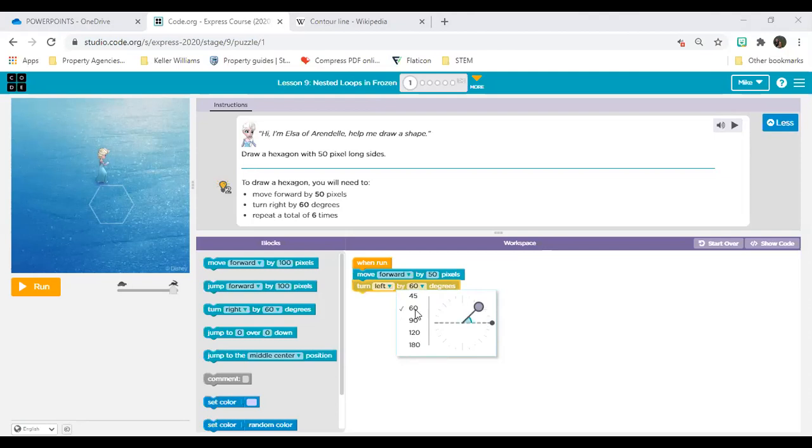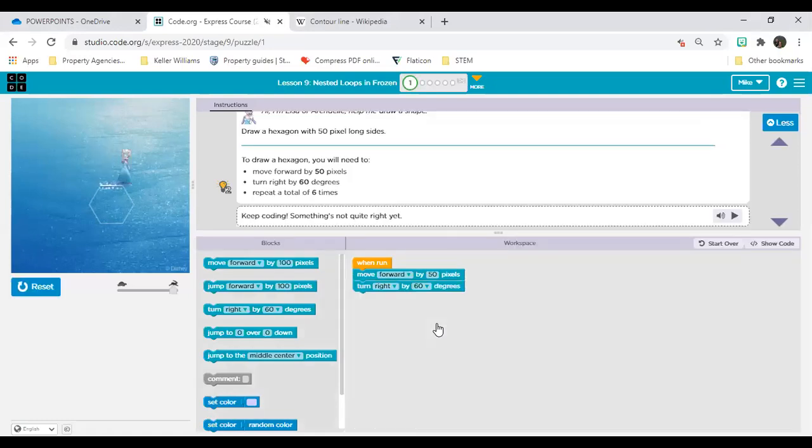So if I change this to right, this is going to be at the bottom. So just remember the dot is the direction your character is looking into. So Elsa is looking that way, and that is why her left is on top and her right at the bottom. Okay, so we need to turn right by 60 degrees. Let's just run that and we will see, look at that, she draws a line. Okay, so right there, that's still pretty easy.